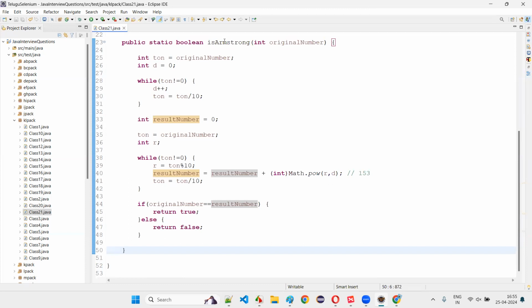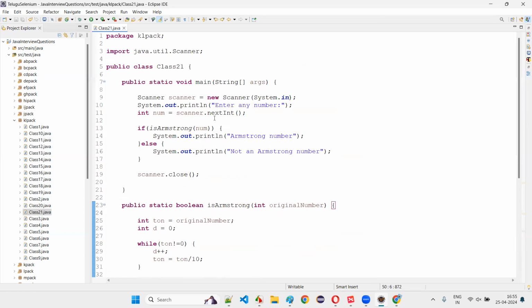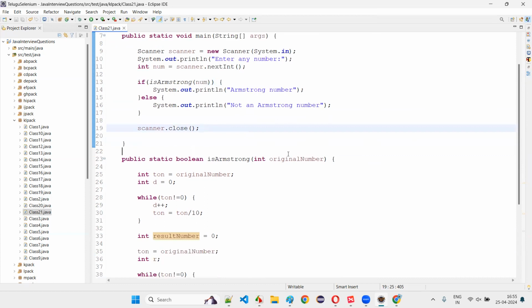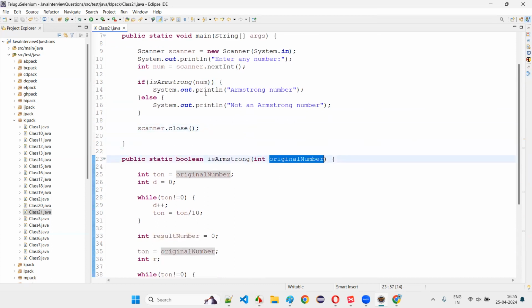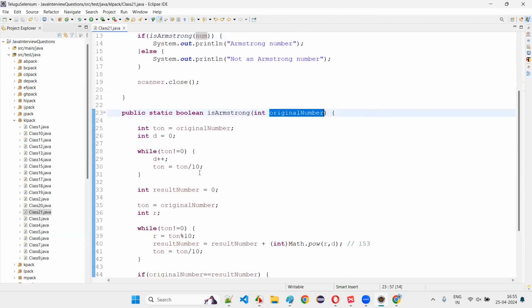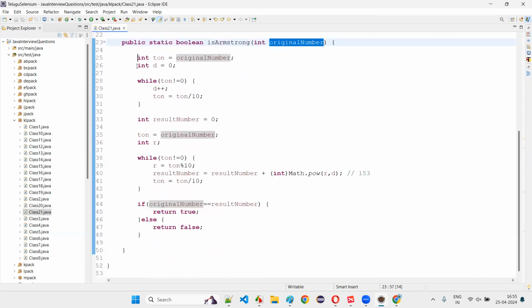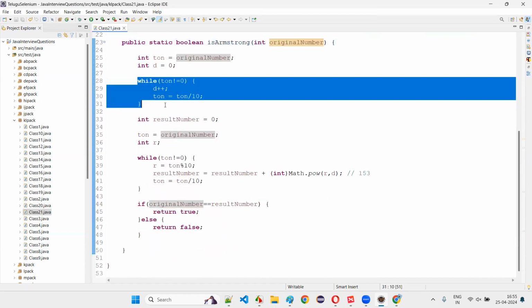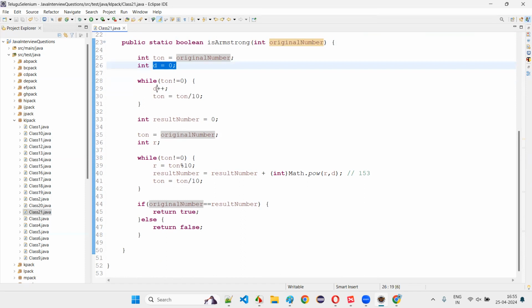So this is a reusable method which will find out whether the passed number is an Armstrong number or not. From the main method, by collecting the input from the user, we are passing it to the Armstrong number method. Whatever number is the original number, we'll find out whether it is an Armstrong number or not by writing this logic. First, we have to find how many digits are there in the number by using d++. D will give you the number of digits.